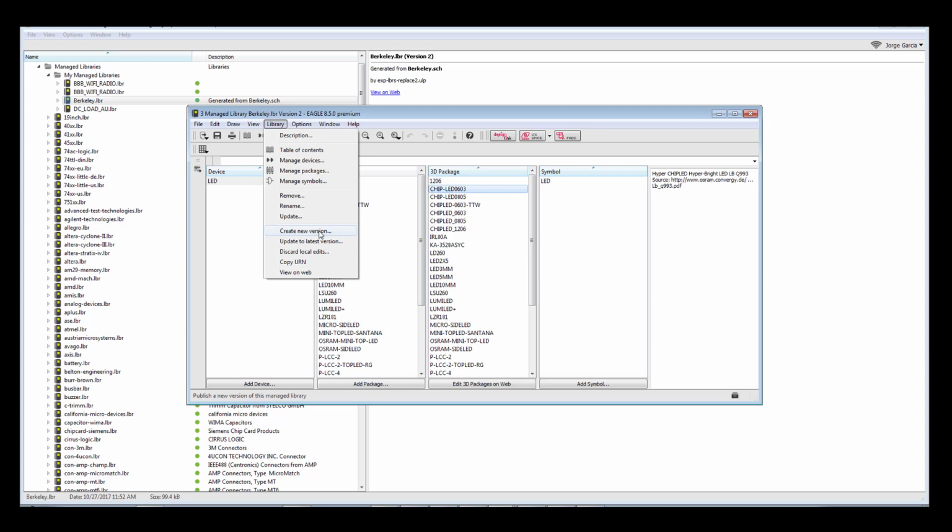Now, what happens if it's the other way around? If now on the cloud library you've mapped a component, you've created a new version of the library on the cloud, now you need the local one to update to that. Well, very easy. We go library, update to latest version. Okay, very simple, very straightforward.